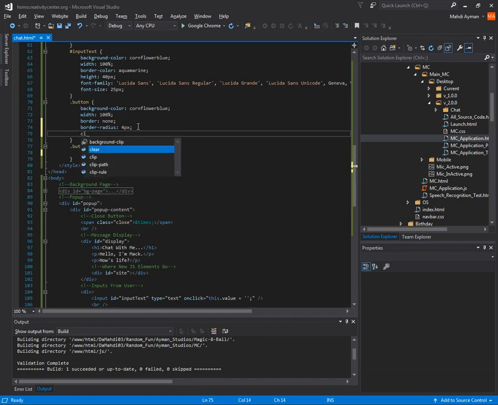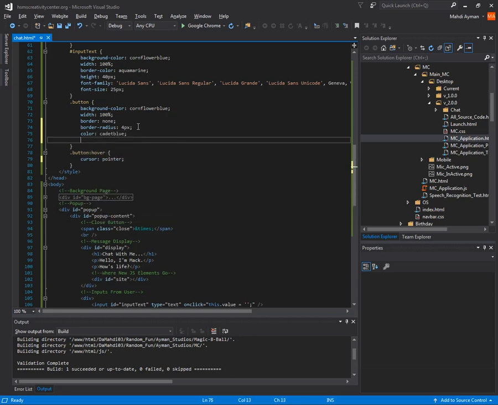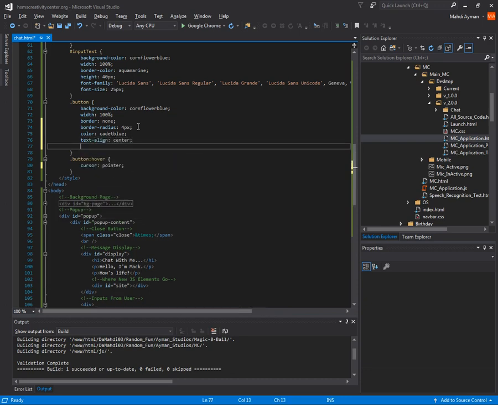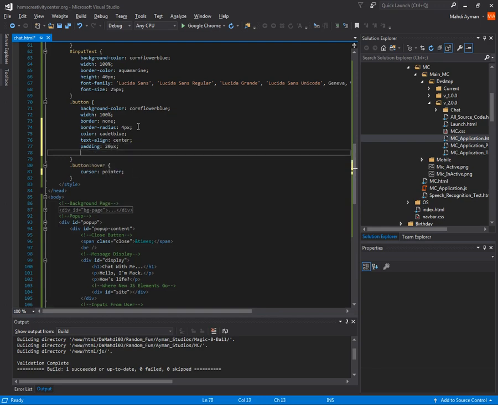For a color, let's see, what color goes with my cornflower blue? What if cadet blue goes with it? Okay, so now we need text align center, which you guys should already know what that does. We also need 20 pixels of padding on all sides. I'm gonna put a 15 pixel margin.